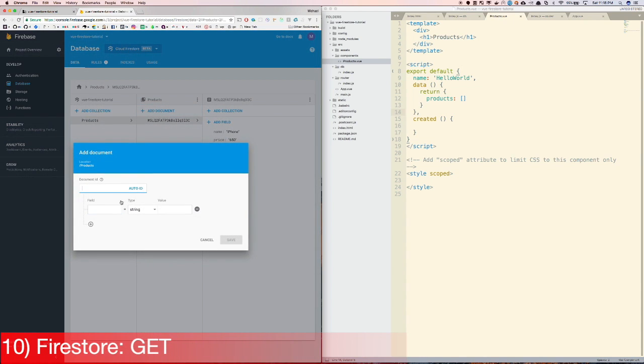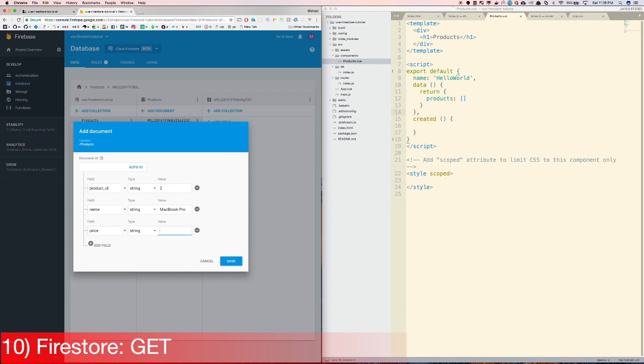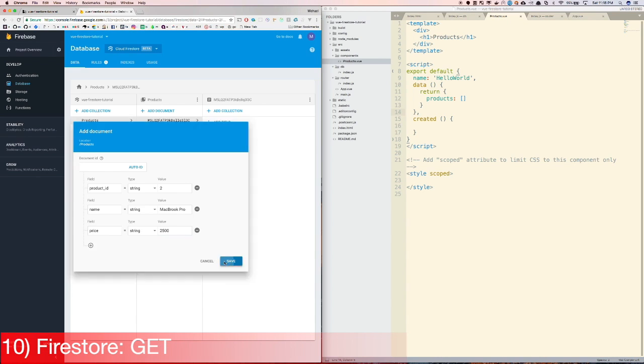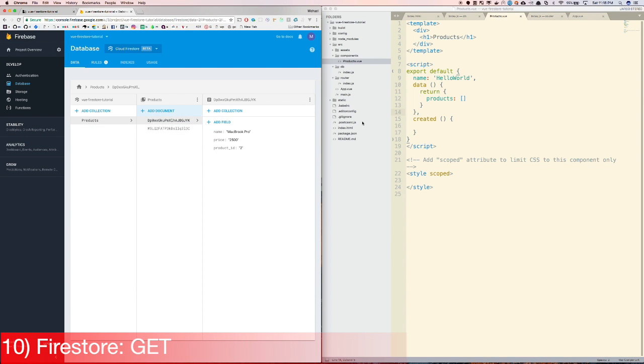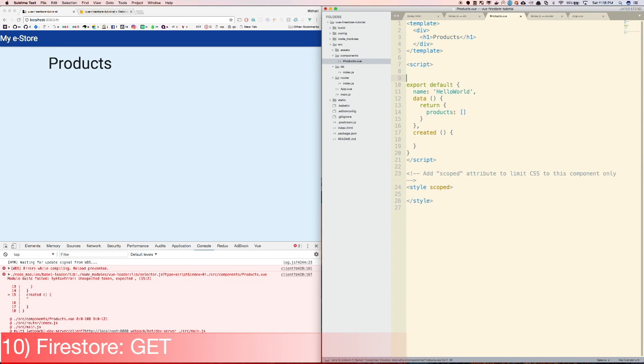So it's created one document. Let's just add one more document here. Let's do product ID of 2. Add a field. Name is going to be, let's say, MacBook Pro. Add a field. Let's say price of $2,500, and then we will save that. So now we have two items in our database, and here we are going to fetch these items using our Firestore database. So what we're going to do first is import Firestore. So we're going to do import db, so that's our database, from @/db, and since we have the index there, we can just do that.